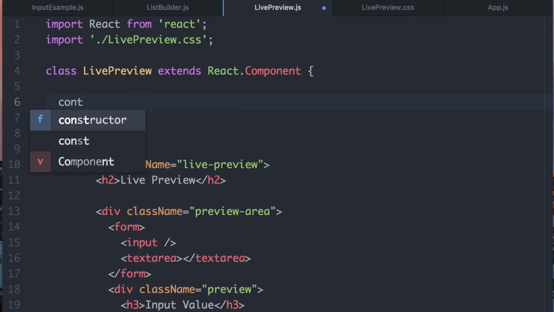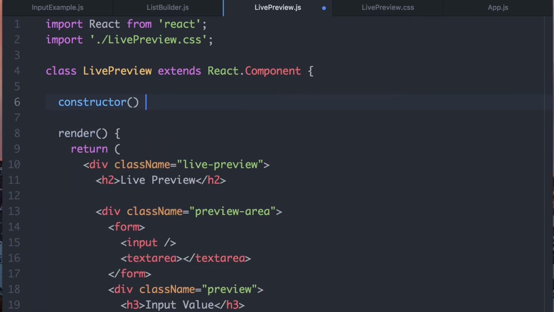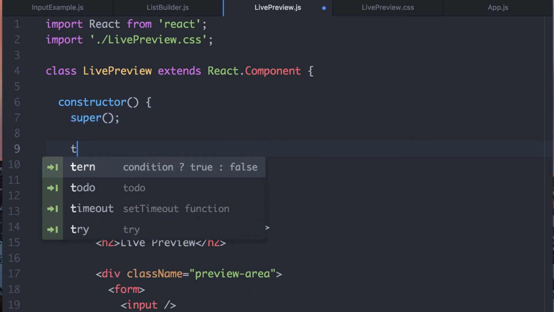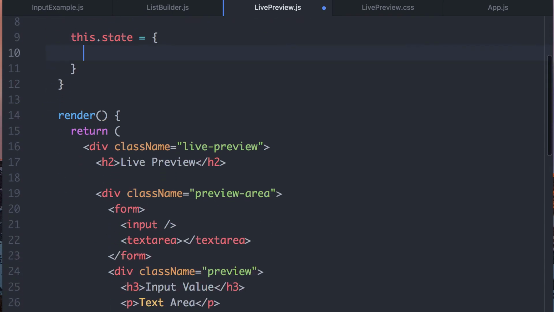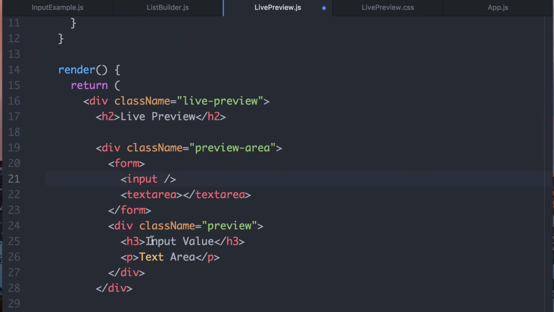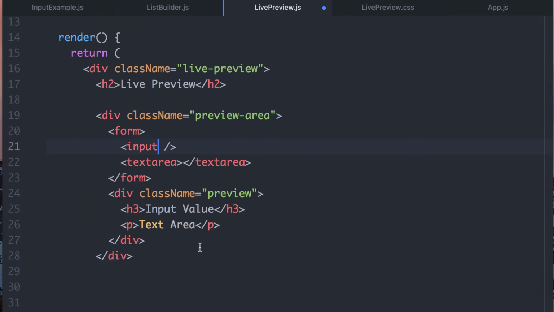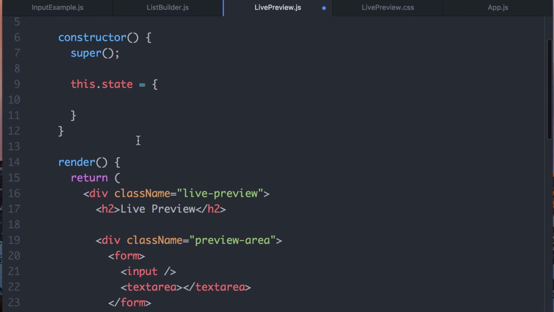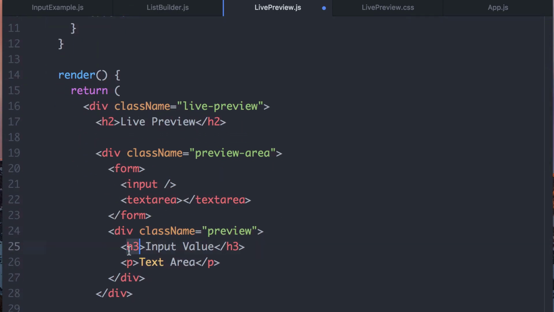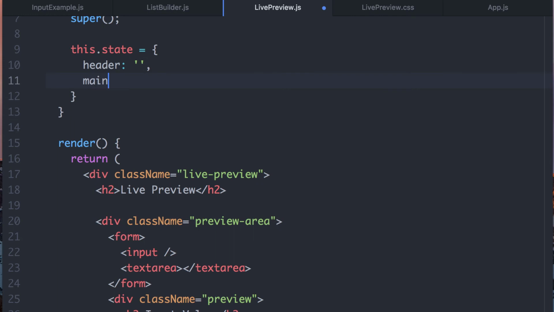Let's go ahead and set up our state. At the very least, I know I'm going to need a state for the input value and over here. Since this is going to be a live preview, I'm actually always going to keep the input in sync with this and the text area in sync with this, and so I will only need one value per. And so I'm going to call that input header, because logically that's what I'm doing here. It's going to be this H3. And what's going to be in the text area is going to be main text.